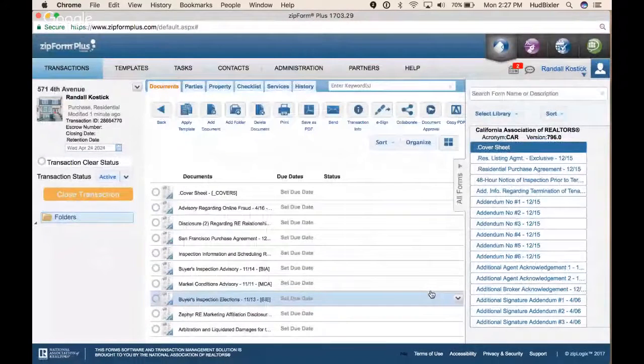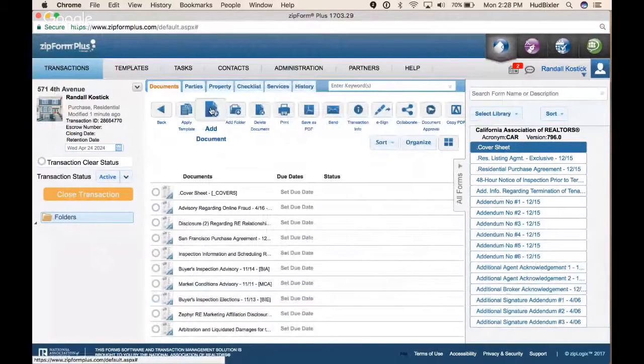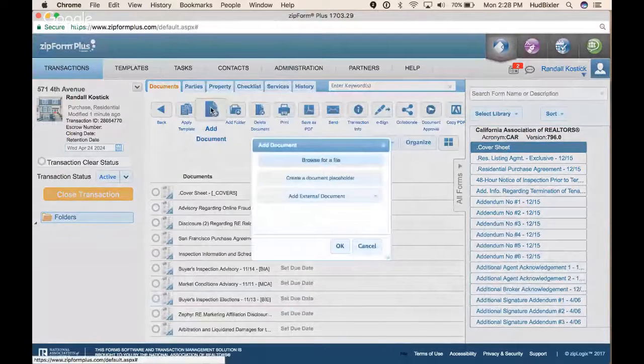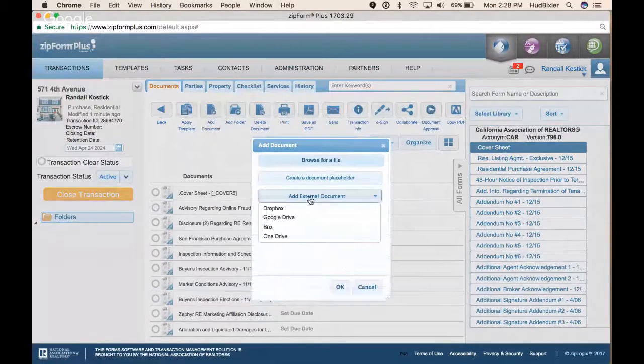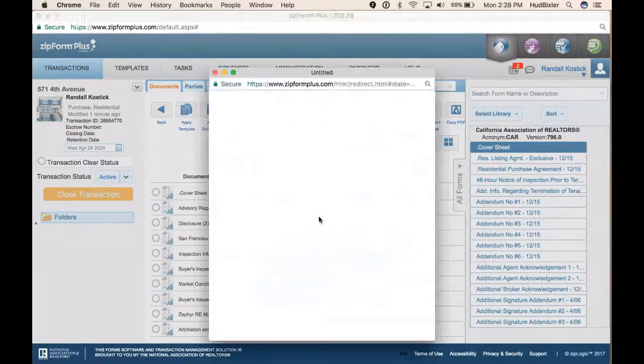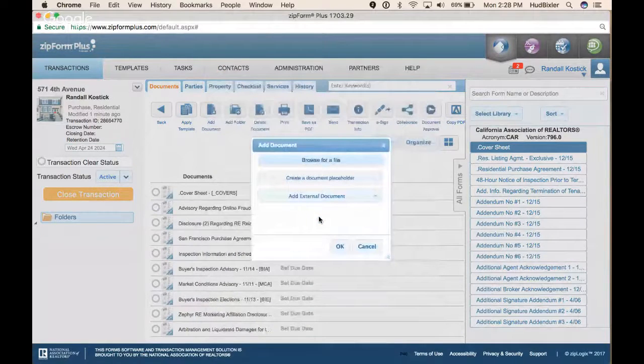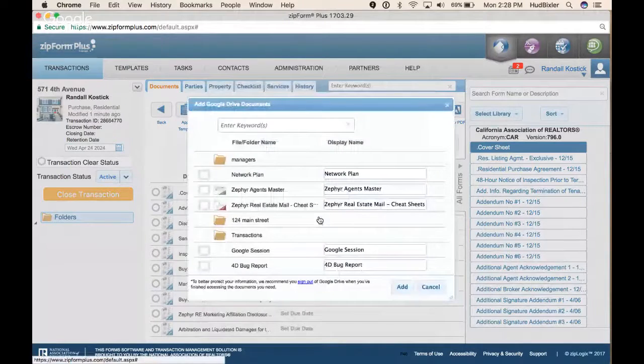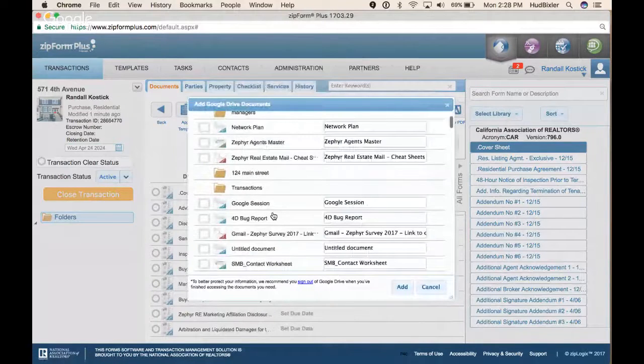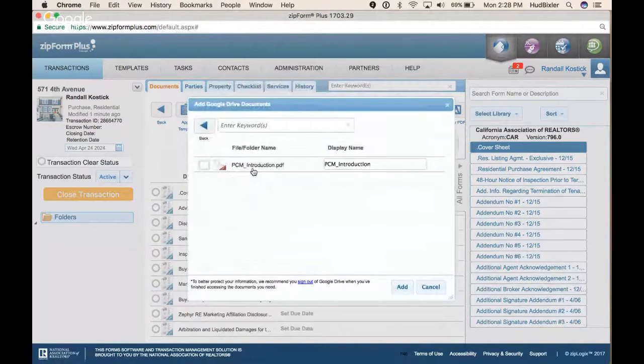The next thing we're going to do is, let's say if I wanted to add a document, I can add a document right here. This would be a document that is not necessarily part of the form library, but is something I want to add. I can browse for a file, or I can add an external document. Adding an external document would be something like I might have in Google Drive. If I select Google Drive, that will then bring up my list of Google Drive documents. So this is connected to my Zephyr Google Drive that I can select through and add to my transaction right here, and select add.